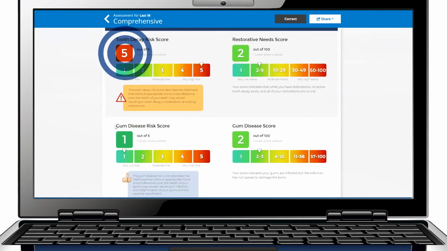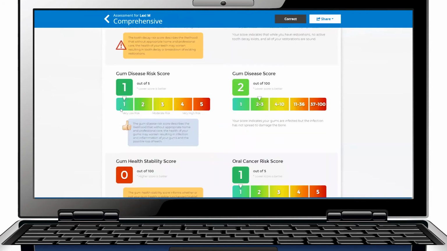This score describes the likelihood that without appropriate home and professional care, the health of your teeth may worsen, resulting in tooth decay or breakdown of existing restorations. The restorative needs score assesses the amount of active tooth decay that is present and if any restorations are failing.